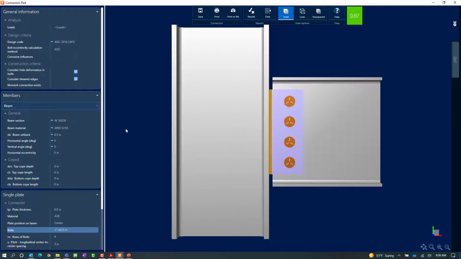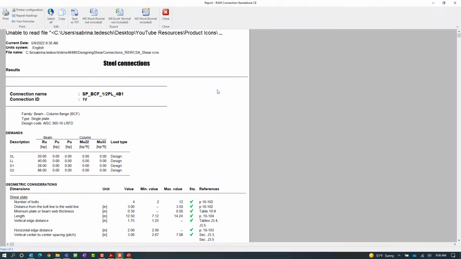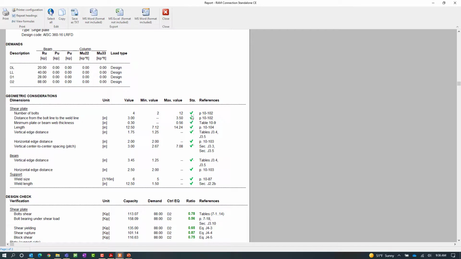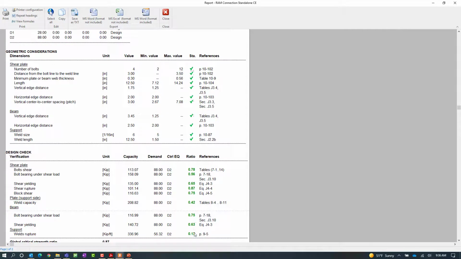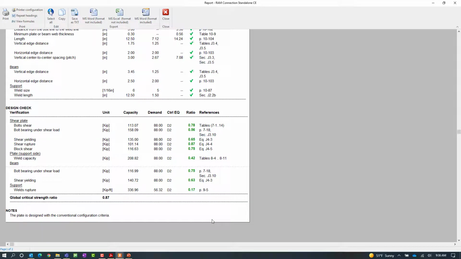Now, in addition to being able to modify the single plate parameters within the connection pad, you also have access to the results and the DXF drawing. So let's start with our results. We'll select the results icon. Here I will be able to see all of the steel connection information, including all of the geometry considerations and the design checks that were performed, along with their status.